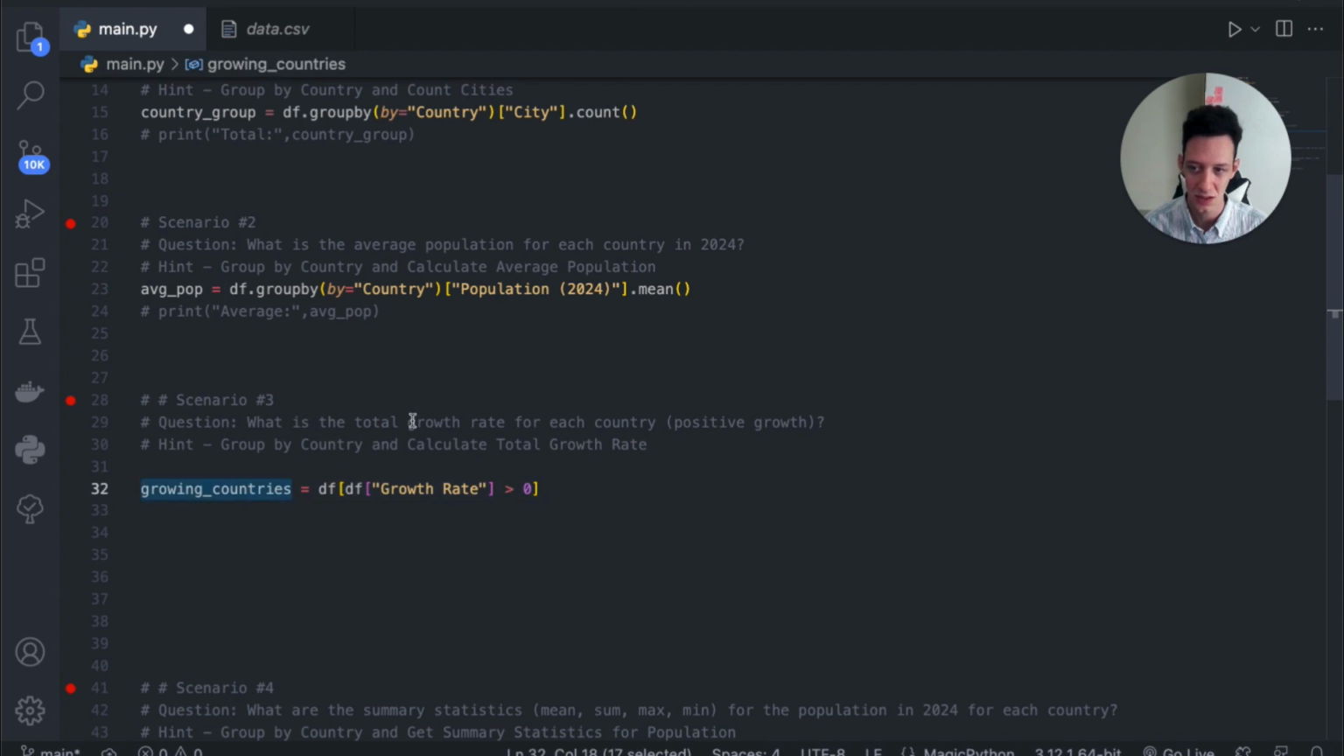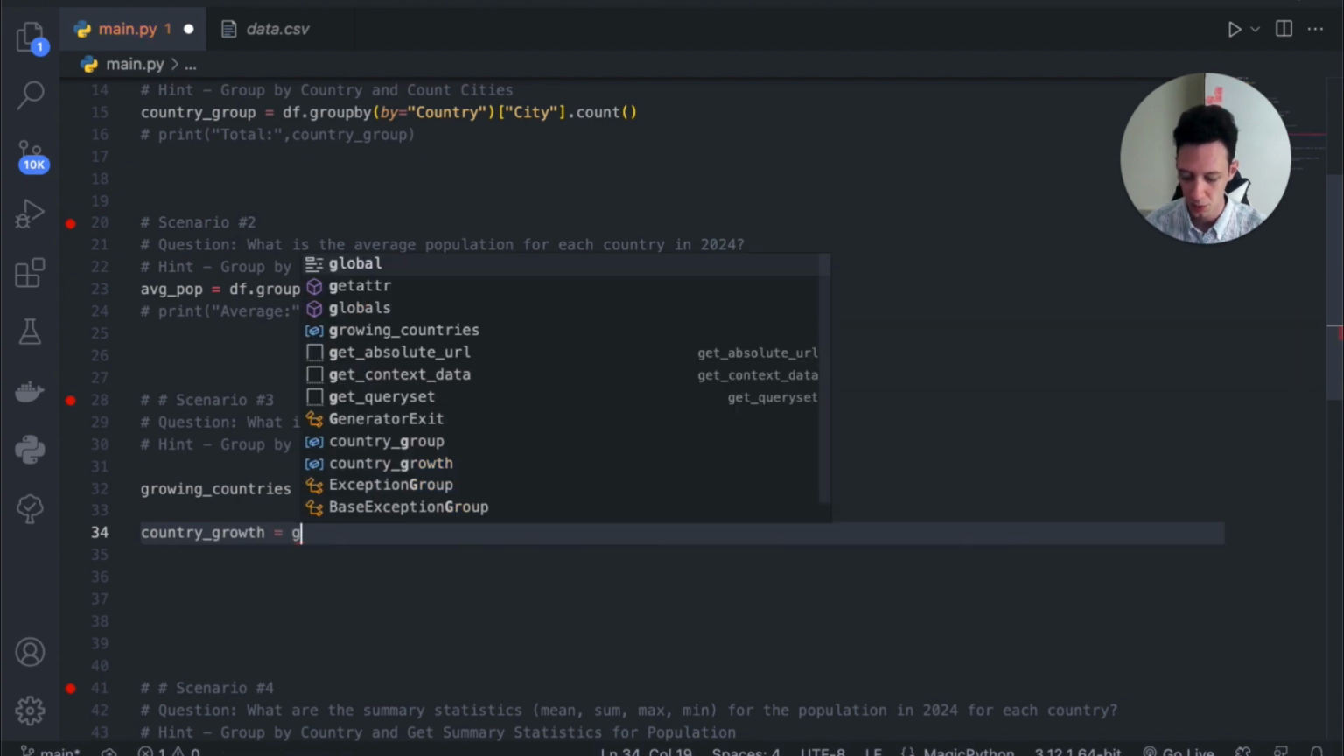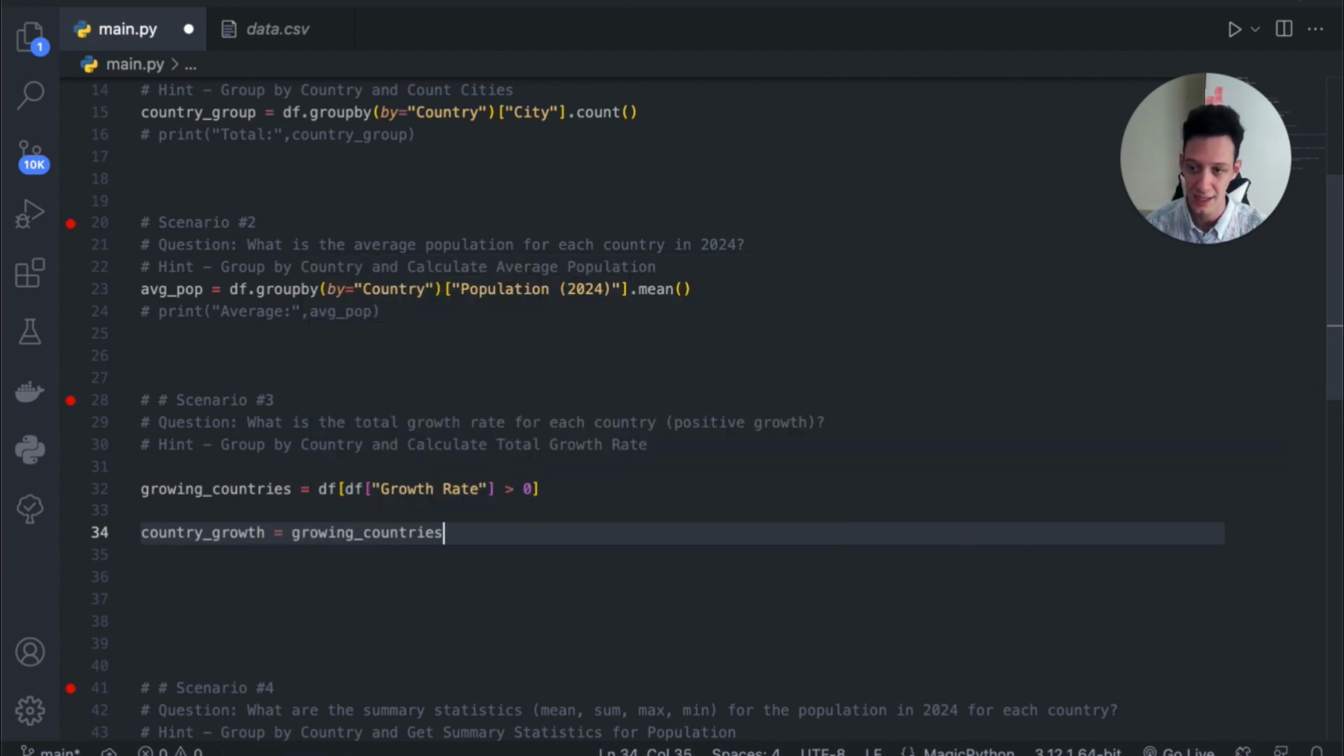Okay, so I'm going to take this to answer the next question. Let's say country growth is going to be equal to our data frame, the new data frame we just filtered out. And we're going to say group by. What are we going to group by? Well, once again, I don't have to put by here. I'm just going to say country. I'm grouping by the country of the filtered data. And of this, I will then again get the growth rate. What do we want from this? We want the sum.